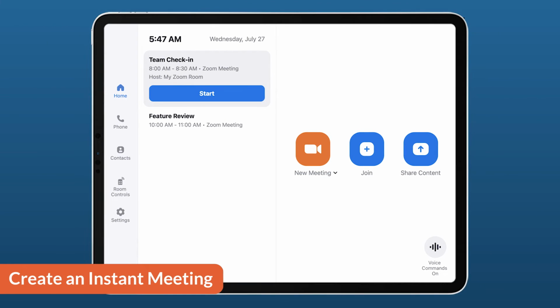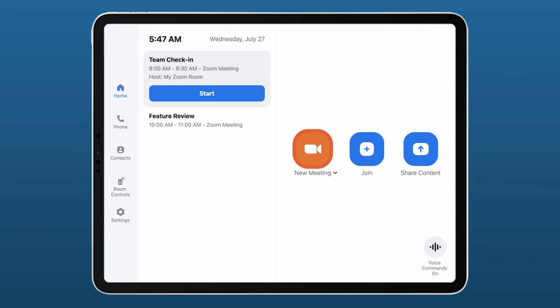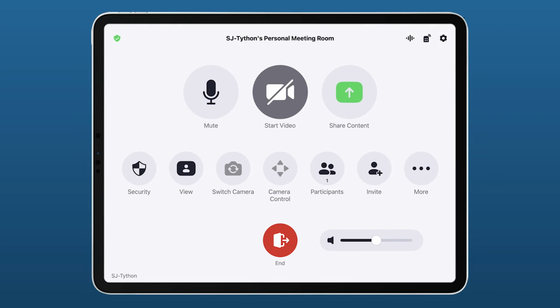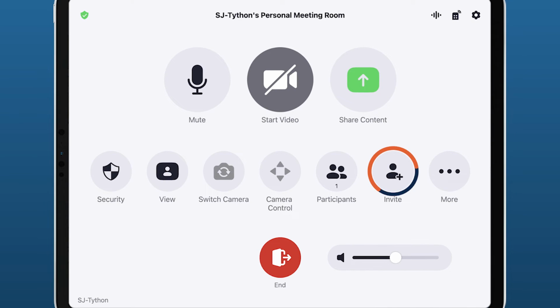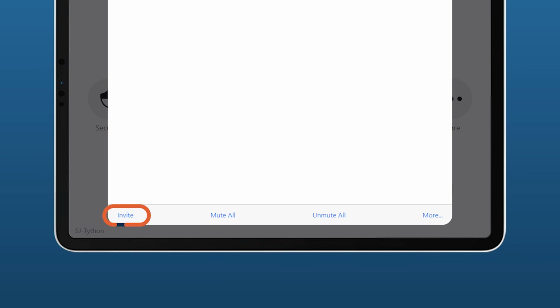If you want to create an instant meeting, select New Meeting. From here, you can invite others by selecting the Invite button or by selecting Participants, then Invite.